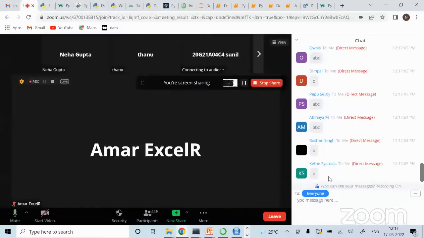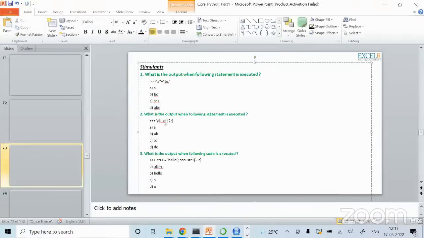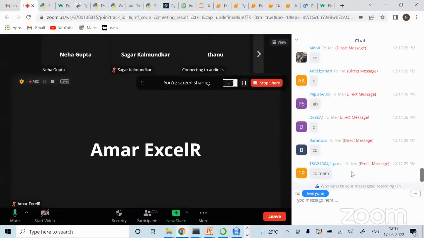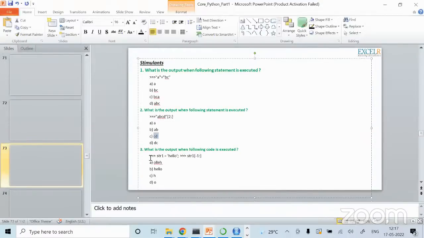Are people typing? A, B, C. Yes. So some of the people say D, which is also right because D is A, B, C. Perfect. What will be the answer to this? I am slicing from 2, starting with 2. So from where will it start? What will be the answer? C, D. Yes, perfect. C, D. Yes. Then string 1 is hello. Then if I am printing from -1, what will it be? Any idea?